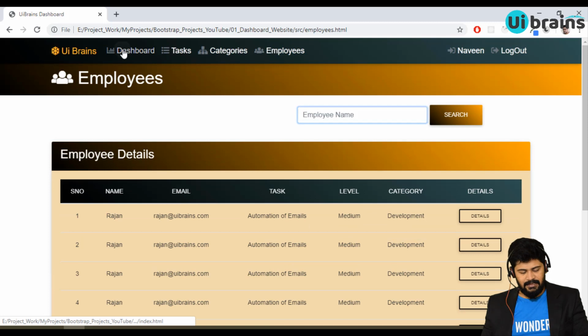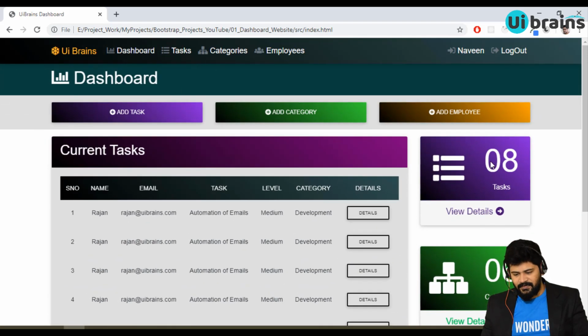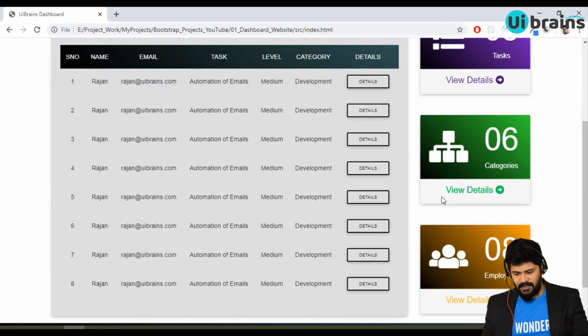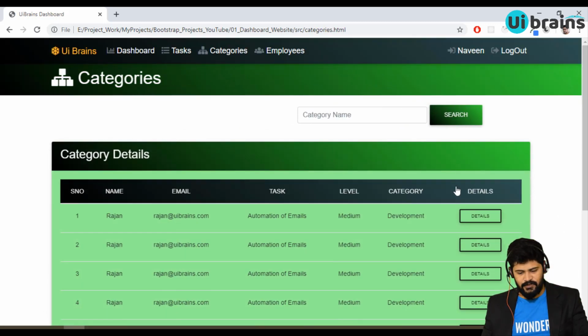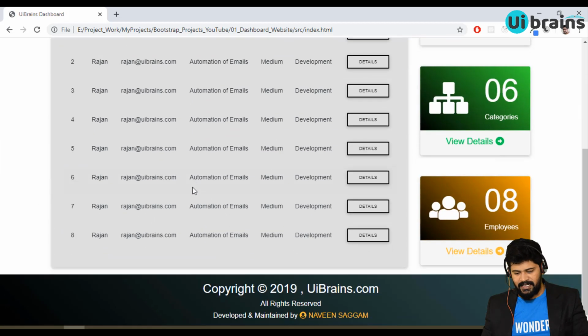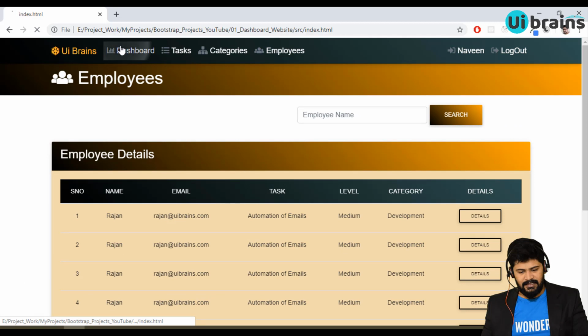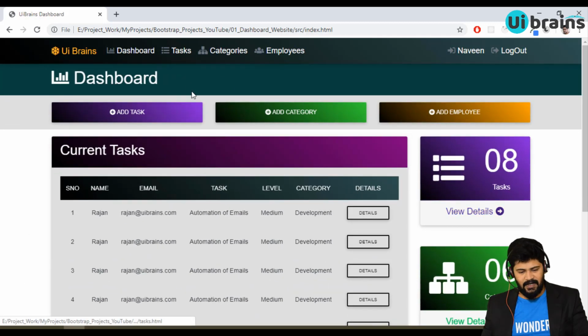The best thing is that for every card on the page, when I click on view details, which is actually a link, it goes to the tasks page automatically. When I click on categories, it goes to the categories page, and when I click on employees, it goes to the employees page. You can either click on these links or just click on the main links.